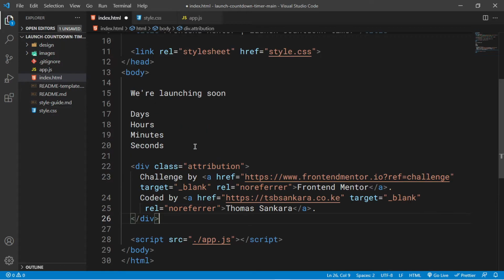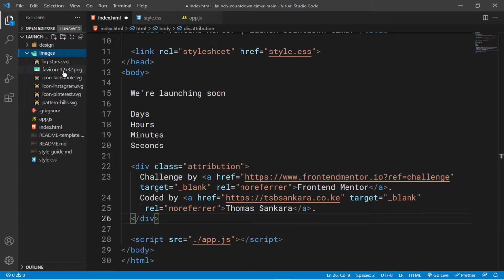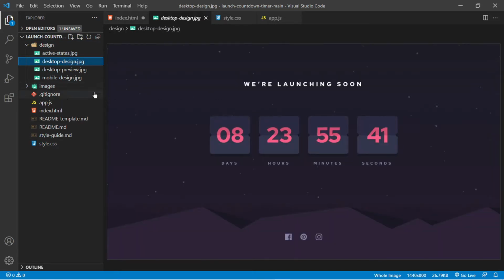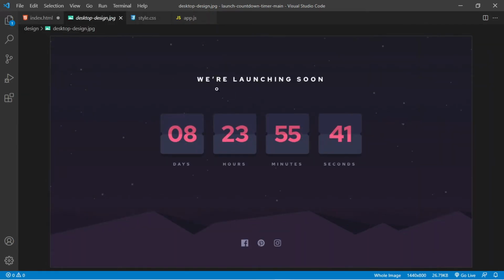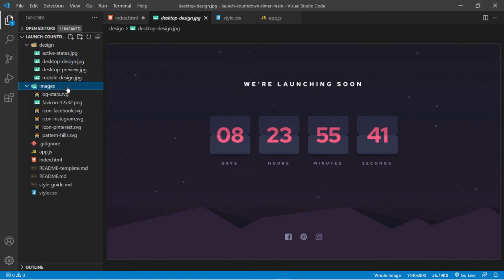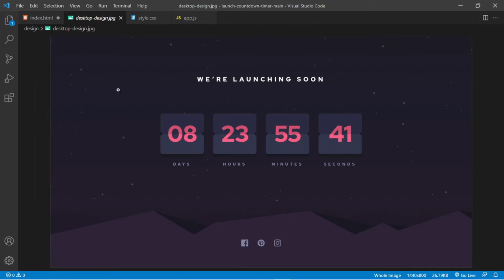Okay, so now before I can save this, what I want to do is just take a look at this design. Where's the design? Should be desktop design. Okay, so this is what we have for the desktop. We have the H1 here, uppercase at the top, and then we have our countdown timer in the middle. Okay, and then at the bottom we have this image. Do we have that image? Should be this pattern-hills.svg, and then we have our social media icons as well.